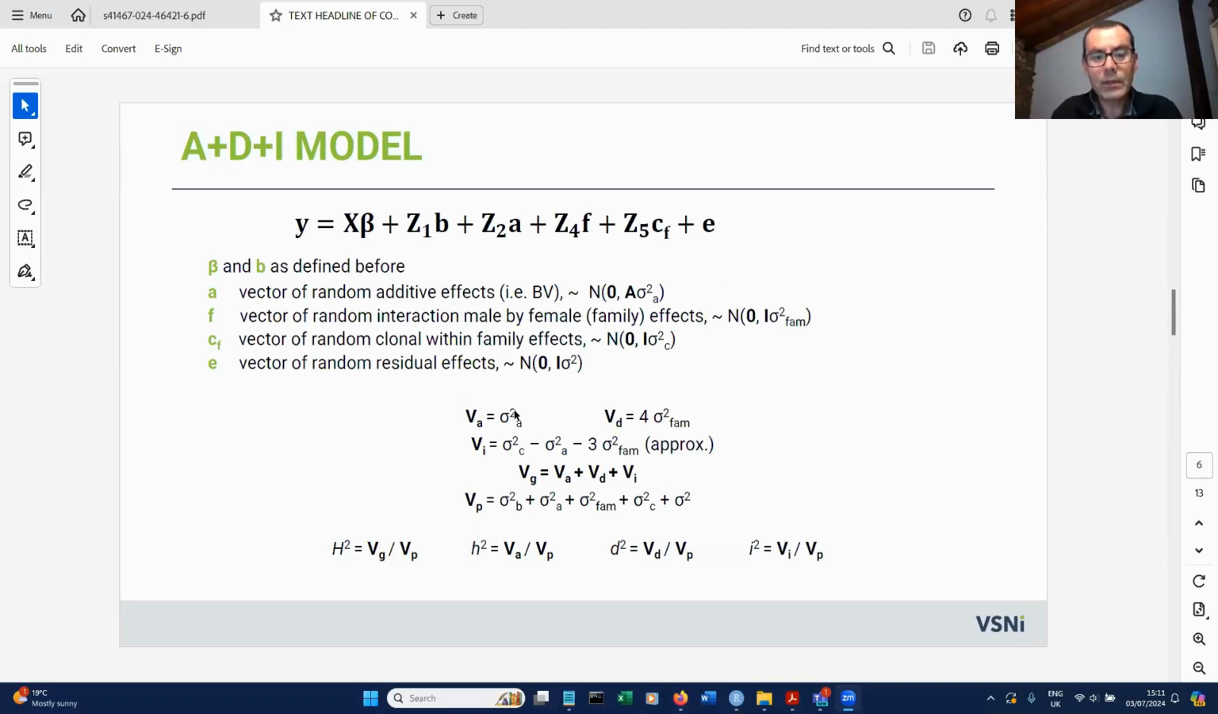So when we estimate the additive variance, and this is very important, we just say VA equals sigma square A, VD equals 4 times sigma square family. And this is important. So the sigma square family is only 1/4 of the dominance. And that is because it's a specific interaction of males and females. So it's only 1/4. So you need to multiply by 4 to get the full dominance variance. And that also implies that the clone variance has 3/4 of the family variance that wasn't extracted by this family term.